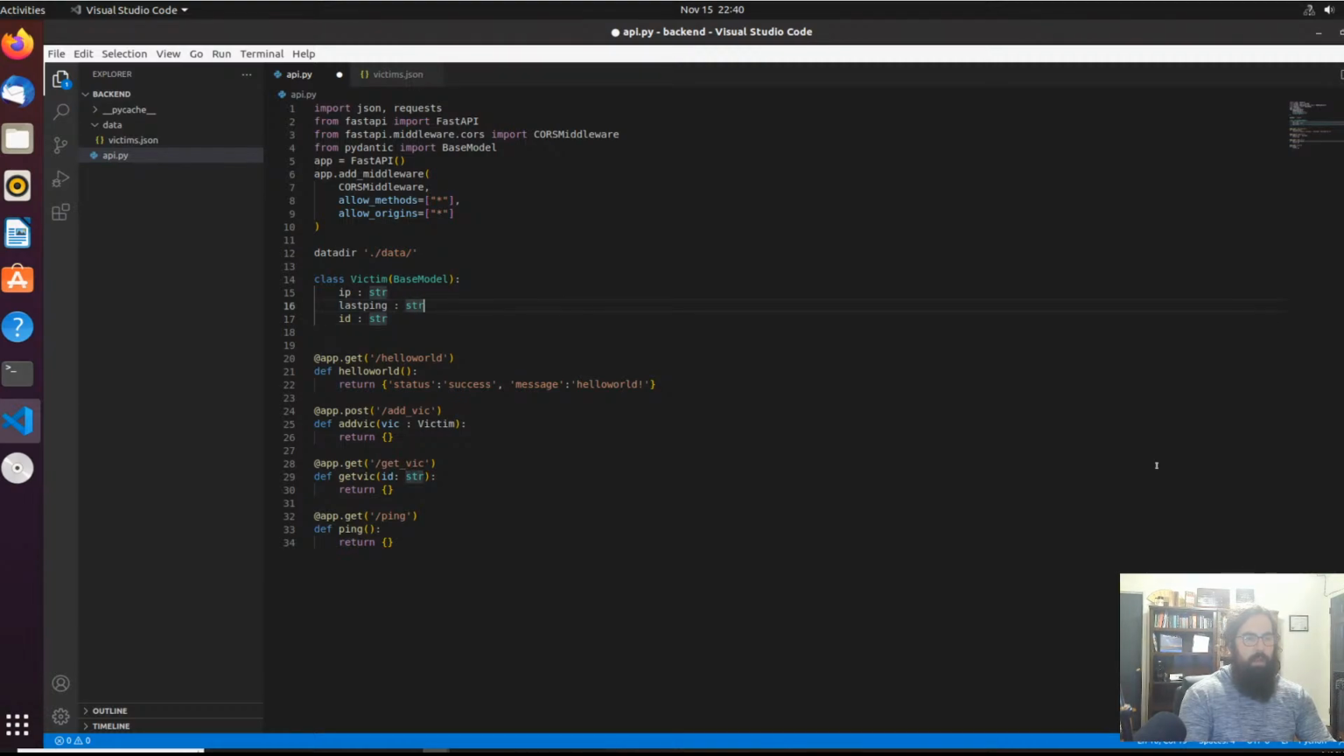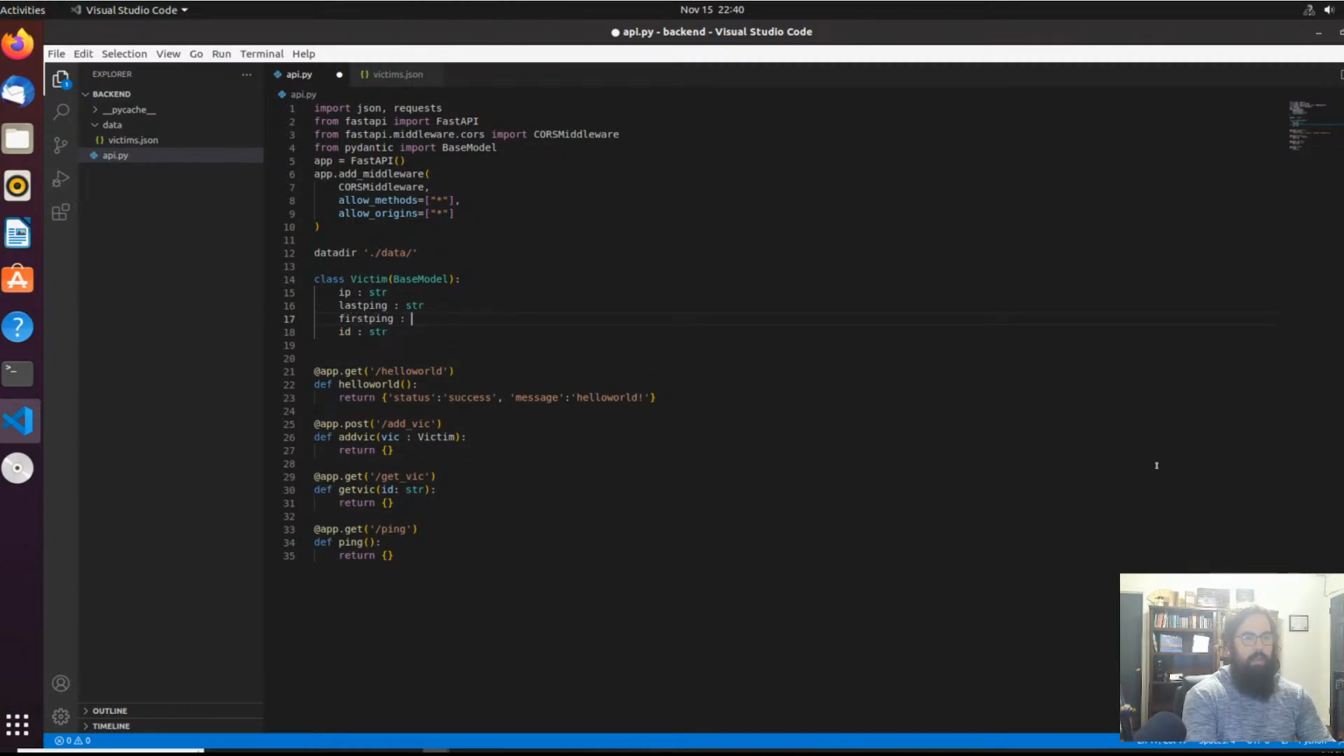Let's do first ping as well. First ping, type string. So when we add the victim, that is going to be all of the information that we get within our post.